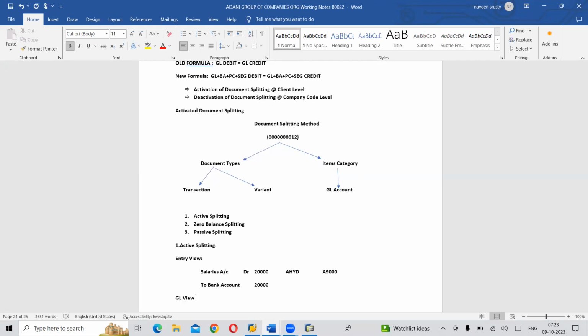So in how many ledgers will it be updated? Three ledgers. What are they? 0L, AX, and AY. Correct? And in how many currencies will it be updated? Three currencies. First, document currency. Next, local currency. Next, hard currency. In the GL view it will be updated, but we are entering only in one: document currency, and we have given the details only in the debit line. But here it will be updated in 3 ledgers and 3 currencies.